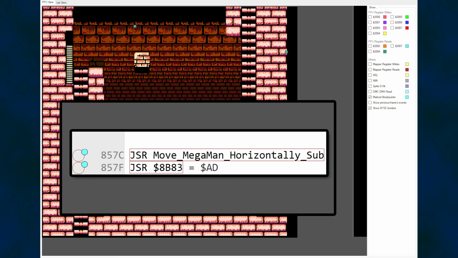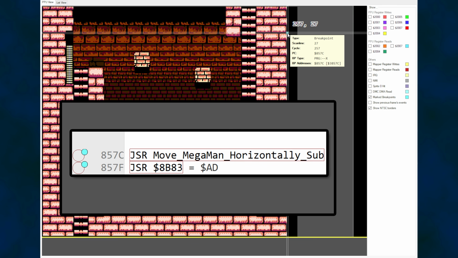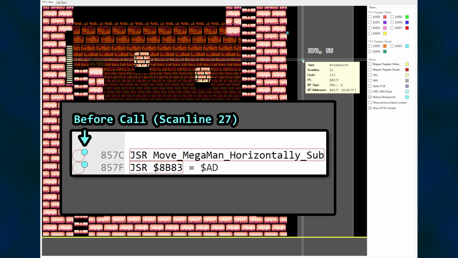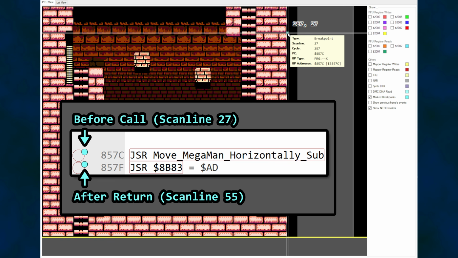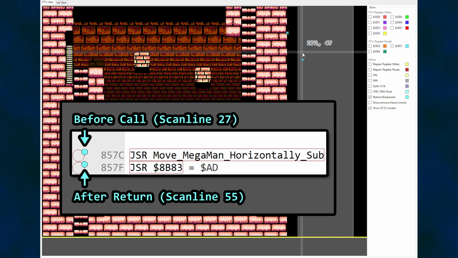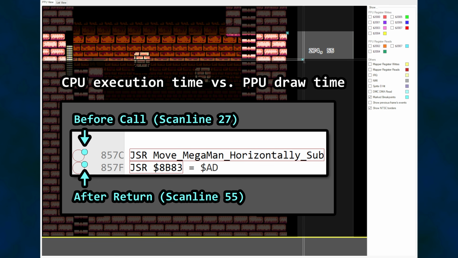Let me freeze this. So as you can see right here, breakpoint, scan line 27, that's the call to our function. And then down here, this second marked breakpoint, scan line 55, that's where we've returned. That's the next line right after our JSR. So you can see that the time it took to execute that Move Mega Man horizontally subroutine is from here to here. So that's how long it took the CPU to do all of that work as the PPU is drawing this frame to the screen.